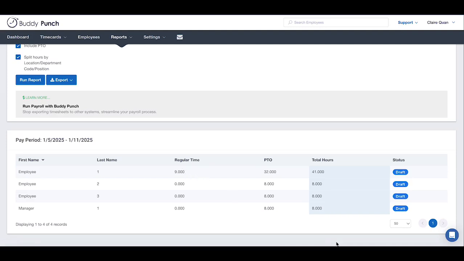That concludes our introduction to the PTO tracking feature. If you do have any questions or want to discuss this feature further, please feel free to reach out to our team.